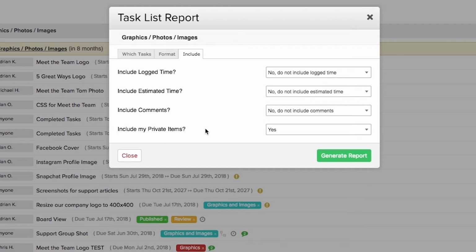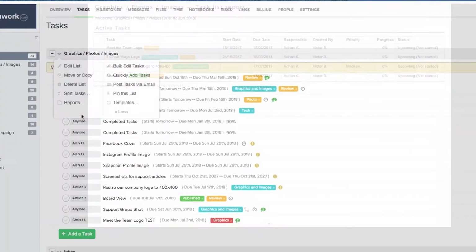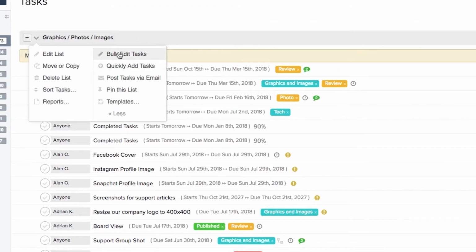And once we're happy with all of our choices here, we just select Generate Report. And here you can see our PDF generated report for our graphics, photos, and images task list. Moving on now, and you can see that we can also bulk edit our tasks within this list.